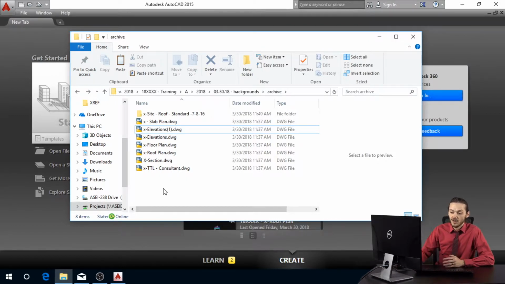So we'll go ahead and start with the title block here. This is the easiest component to set up.